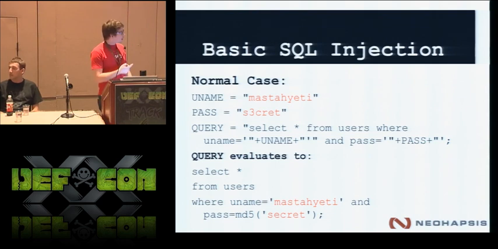So let's go ahead and walk through basic SQL injection, right? We got some pseudocode up here. Have the username mask the Yeti and the password secret, right? And we kind of imagine this query is we're going to select everything from the users table where username is the username and password is password, right? And so the query evaluates, and this is generic, right? This is database agnostic we're talking about here. So we have, select star from users where username is mask the Yeti and password is secret.